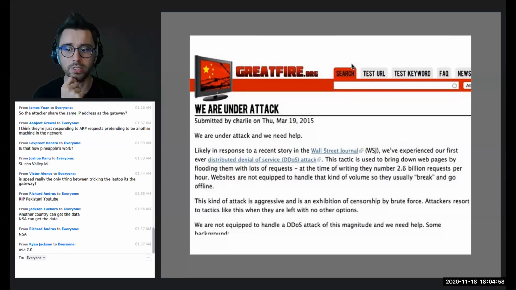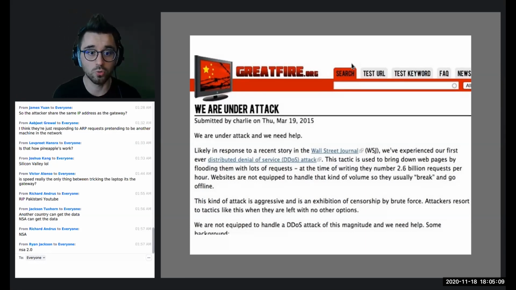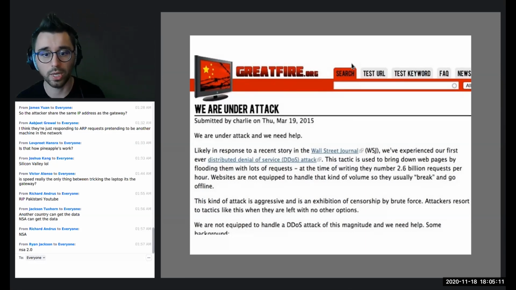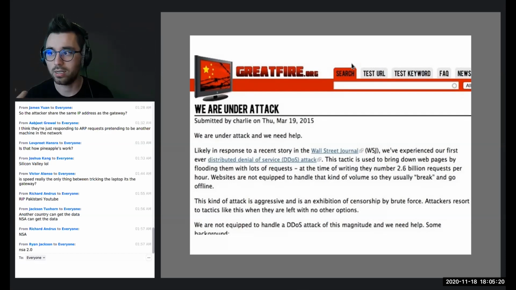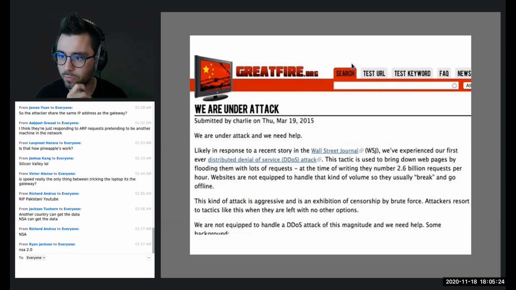So one of the things that happened is that their website was taken down, because if you're at the nation state level, like at the level of China, you can forge packets, and you can do this at super duper high rates. They were able to create 2.6 billion requests per hour. There's no website that can actually handle this amount of traffic. So they had to get a bunch of support from friendlier networking infrastructure companies to keep the website up.